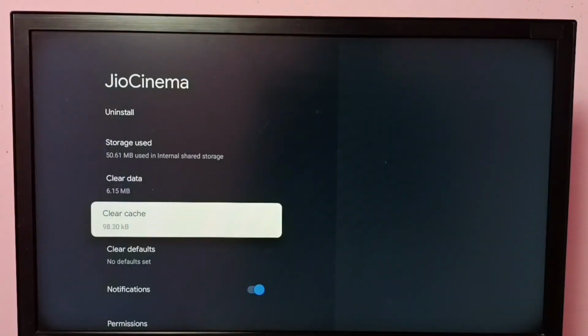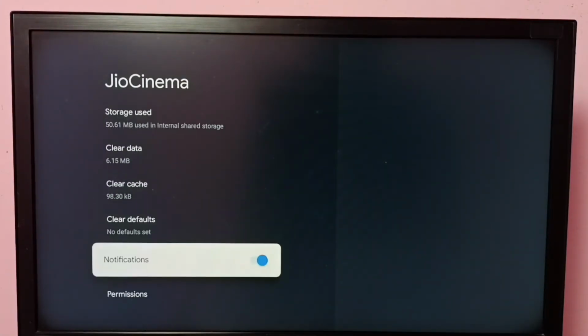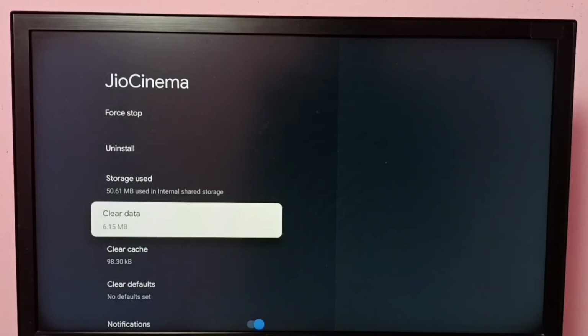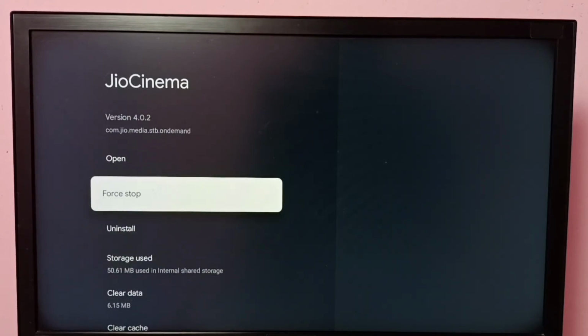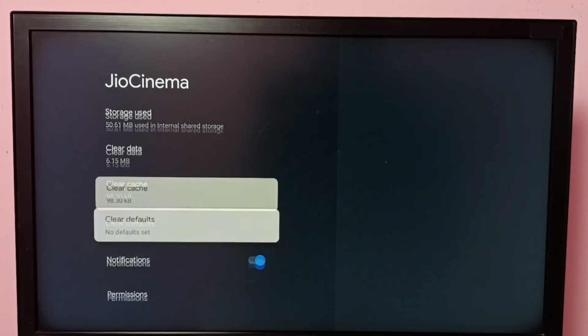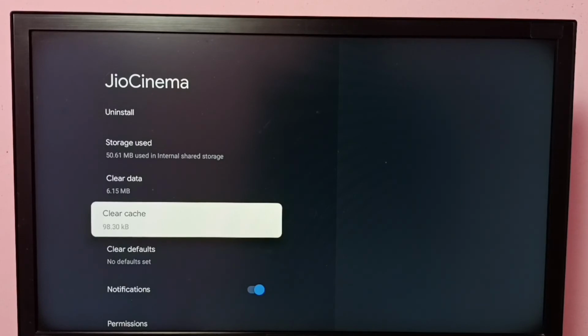JioCinema app. So here we can see other options like notifications, clear defaults, clear data, uninstall, force stop. All these options are available here. We can try this. So using this clear cache option, we can clear cache of this JioCinema app.